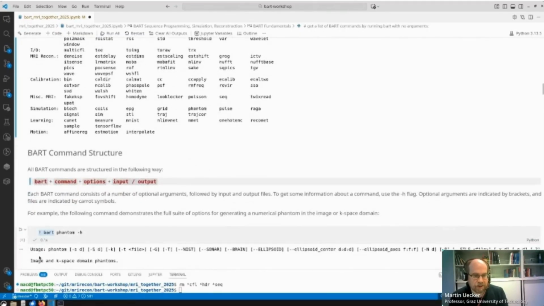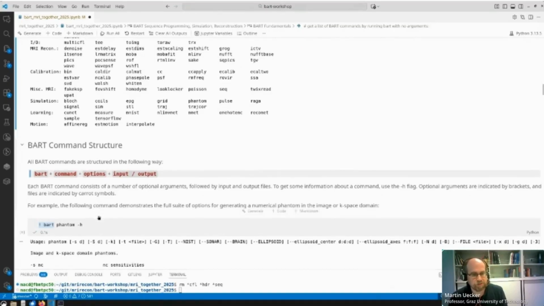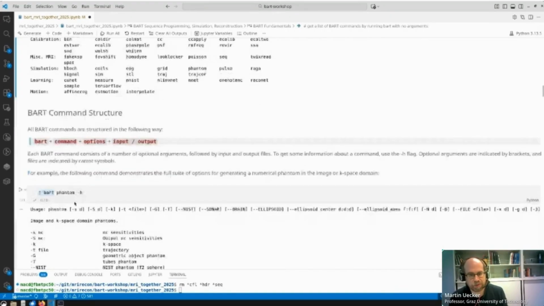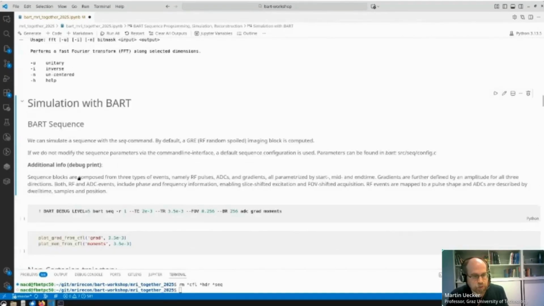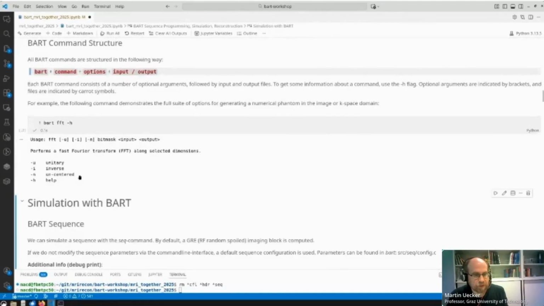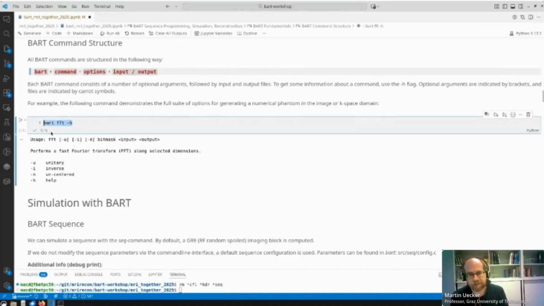It typically has some options, and then we give it an input and an output. And these are basically files. So it reads an input file and produces an output file. These BART tools always have a little help. If you give the -h option, it will print out what it does, what input and outputs it expects, and what options there are. Right?